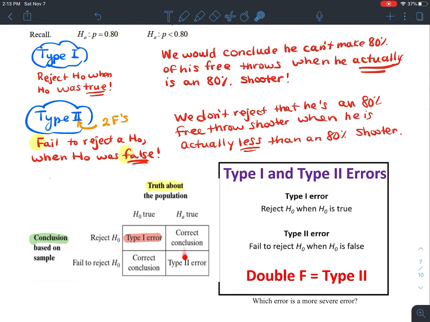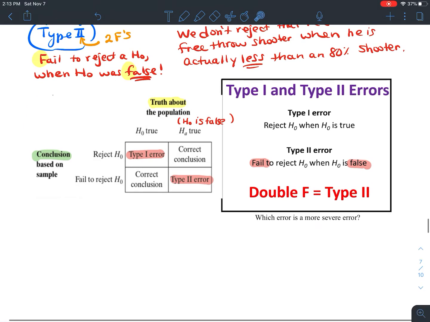If the truth is that the alternative hypothesis is true, which basically this column could be represented as the null hypothesis is false, but the conclusion that you drew was to not reject the null, then you have committed a type 2 error. Once again with the double F thing: failing to reject a null hypothesis that is false. That double F can help you remember type 2 has the 2 F's in it.